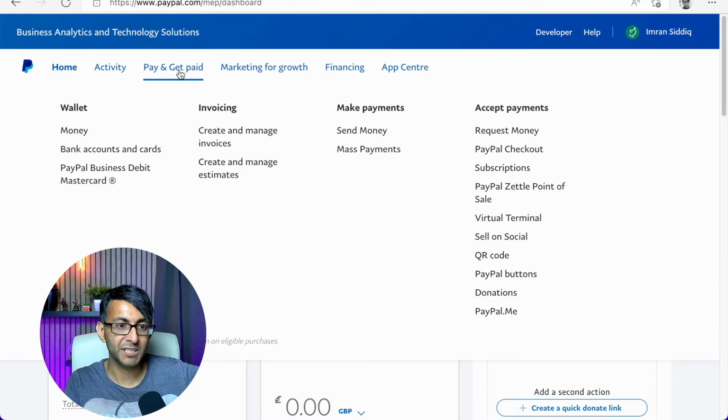Well, by them using a very simple button that you create in PayPal, you can now have subscription without having to use any other plugin. I like to use Paid Membership Pro. It's free if you want to do subscription services, but you can do it using your PayPal app or your desktop version. Now, when you're in PayPal, go to Pay and Get Paid.